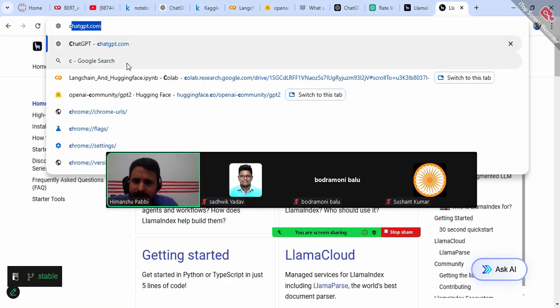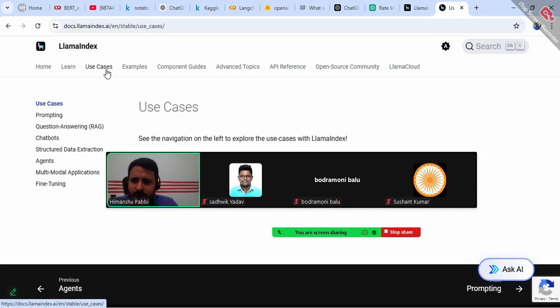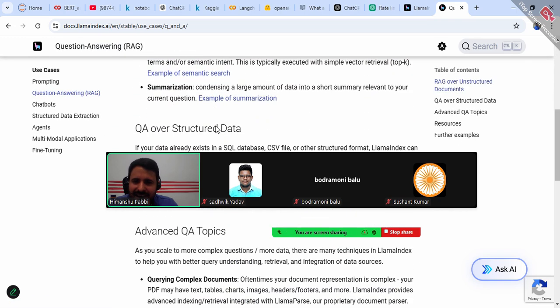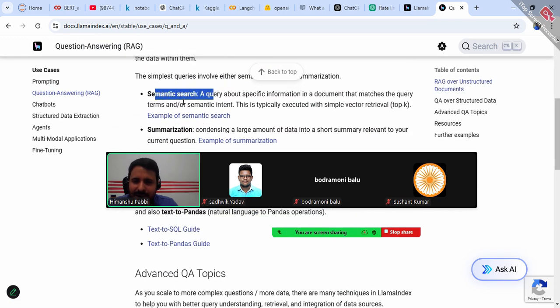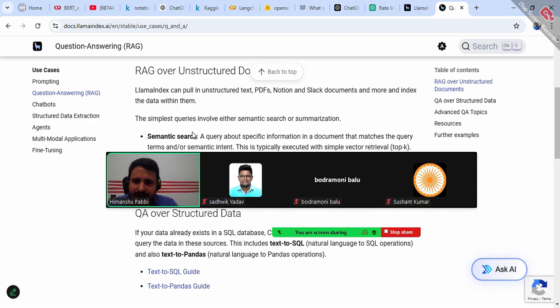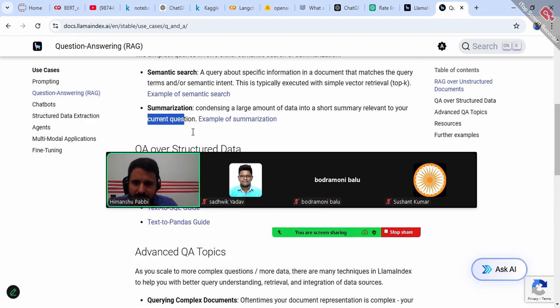Click on this use cases. Examples like RAG, we have talked so much. Everything is there, guys. Semantic search, similar search, summarization, so you can have a short summary of your answer. Everything we will try to explore.